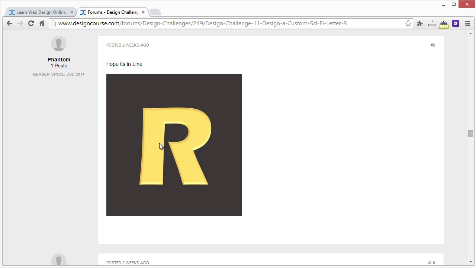Phantom, this would be one of those I would say kind of ranks low on the whole 1 to 10 scale thing, just because there's nothing sci-fi about this. It doesn't really feel high-tech or sci-fi in any way, shape, or form. I mean, it's not bad, actually. It's a good letter R, but not just for this niche, though.